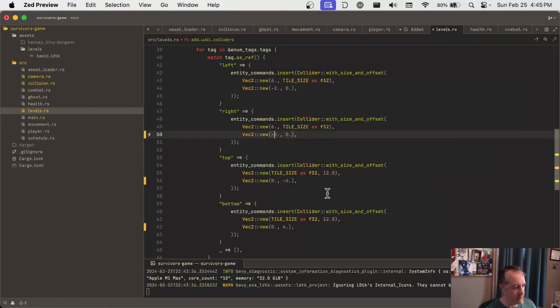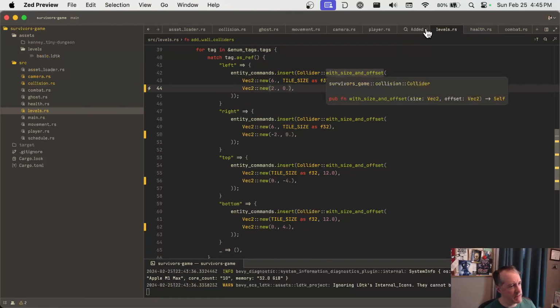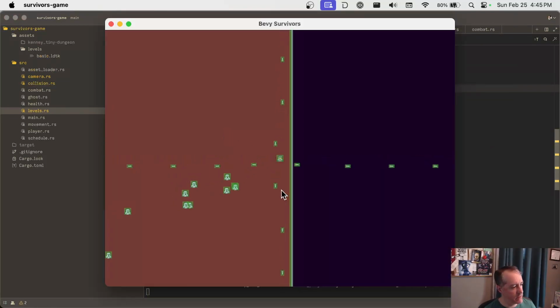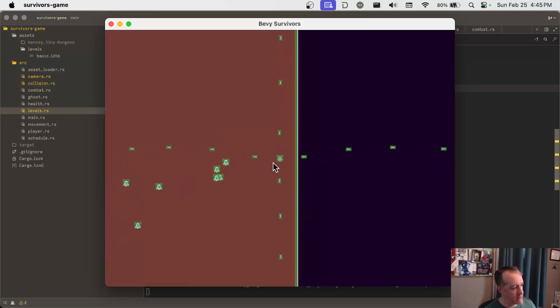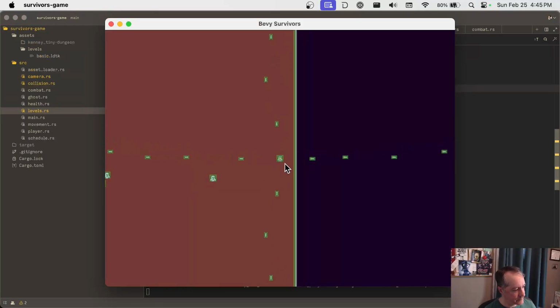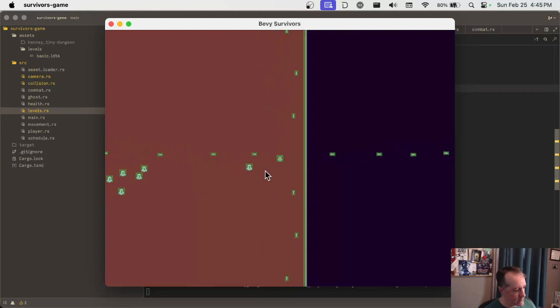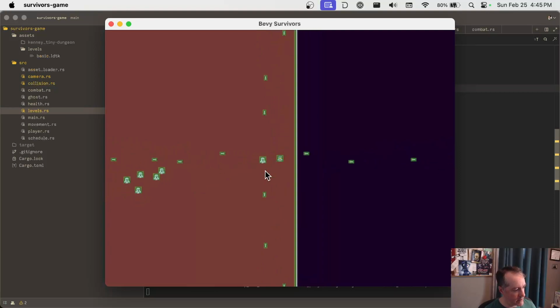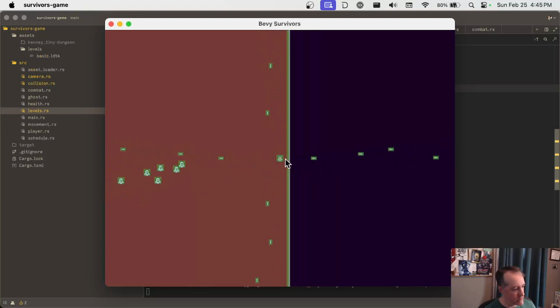I wonder if we need to do this on this one as well. But it's weird to me that it is correct for the daggers intersecting the ghosts. And for the player running into the ghosts, our collision is still correct, but these are off and they're smaller.